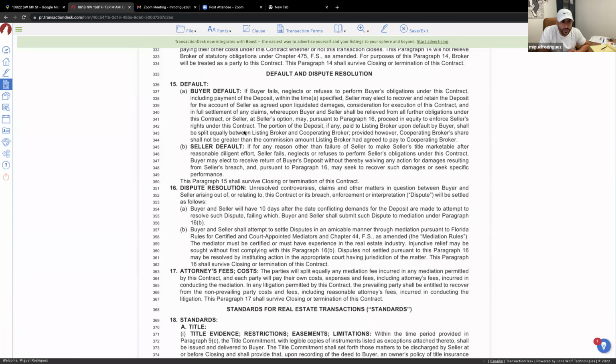Dispute resolution, it's going to give you the resolution to disputes regarding matters arising out of or relating to the contract or in breach, enforcement, or interpretation will be settled as follows. Buyer and seller will have 10 days after the date conflicting demands of the deposit are made to attempt to resolve. So once the seller's or the buyer's demands are written, okay, they have 10 days after. Buyer and seller shall submit such dispute to mediation under paragraph 16B. Buyer and seller shall attempt to settle disputes in an amicable manner through mediation pursuant to Florida rules for certified and court-appointed mediators as amended.